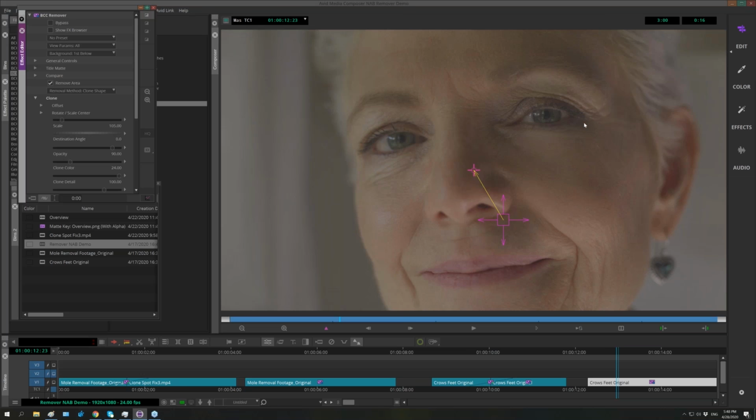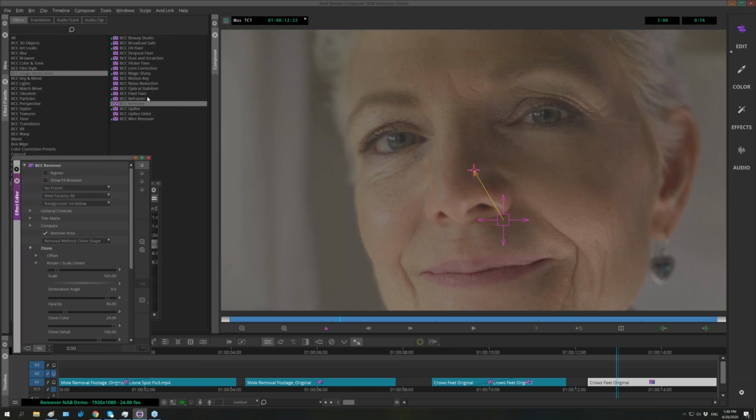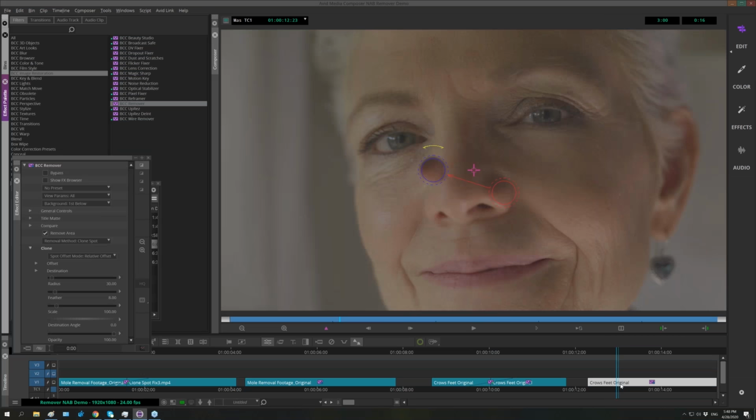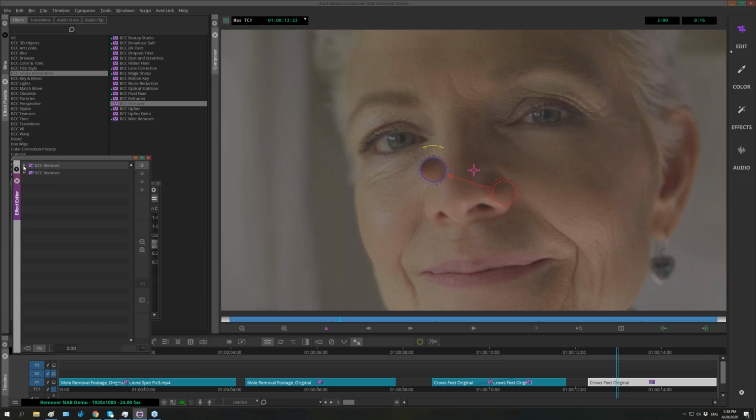Now, we've done one here, but she also has some wrinkles over here, and I want to make this sort of match. So what I can do is hold down the Alt key because we're working in Avid, and I'm going to drag, let's see, my effect palette is in the way, but I'm going to hold down Alt. I'm going to drag Remover right onto the effect. And now I get a second instance of BCC Remover.